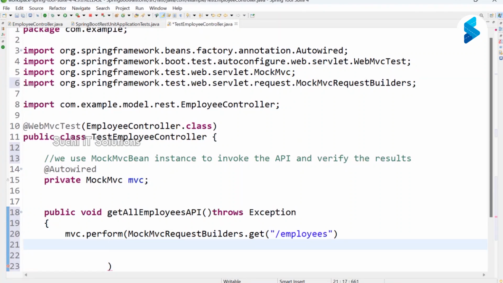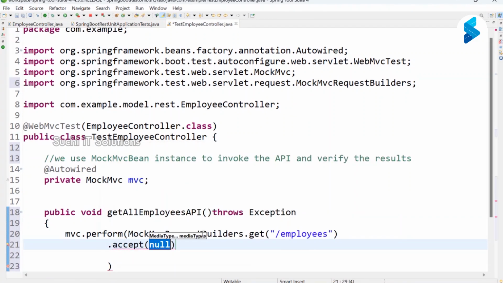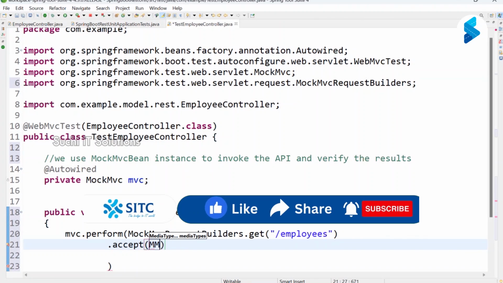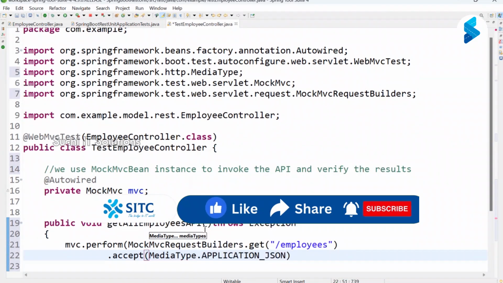Okay. So now here, once you're writing dot accept, look at it. What is the media type? You can try to use accept media type, like this. The media type is application JSON. So what data are you trying to accept now?